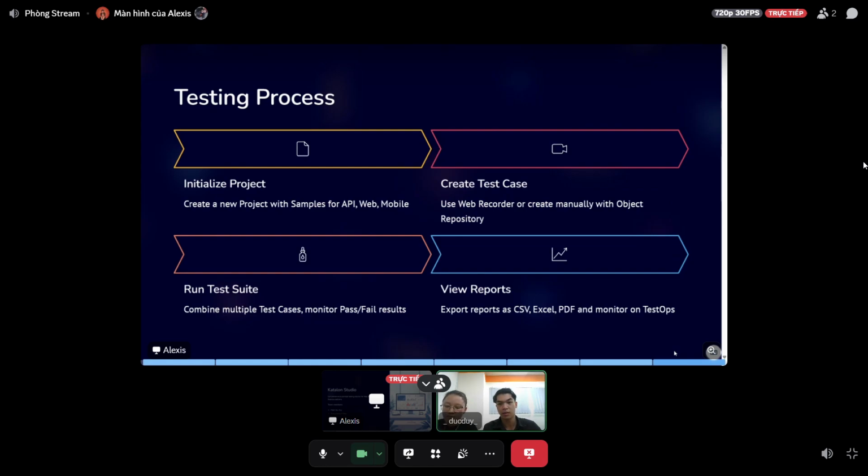The next part is the testing process, including initializing a project, creating a new project with samples for API, web, and mobile. My team chose to demo the web, create a test case, use the web recorder, and create one manually with the object repository. The runtime should combine multiple test cases and monitor passed and failed results. And the last is viewing the report, exporting the report as CSV, Excel, or PDF, and monitoring the test.